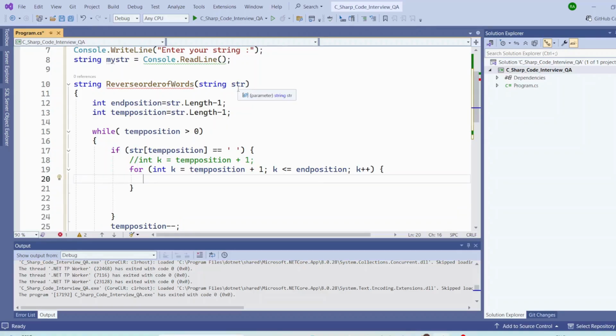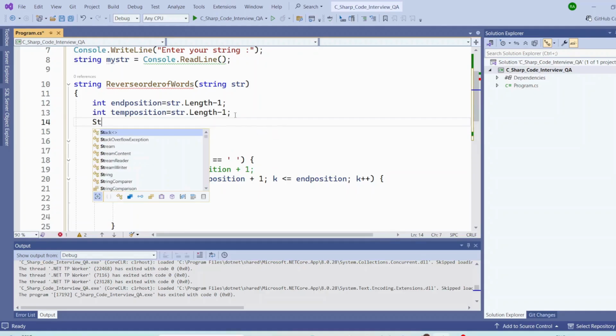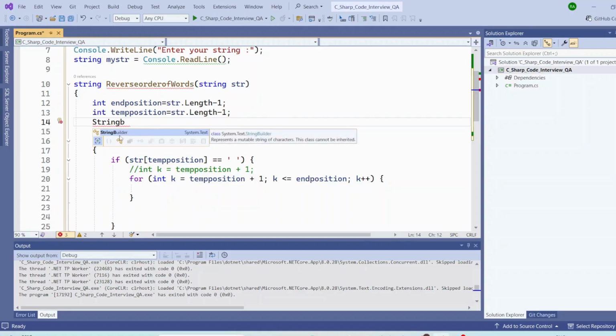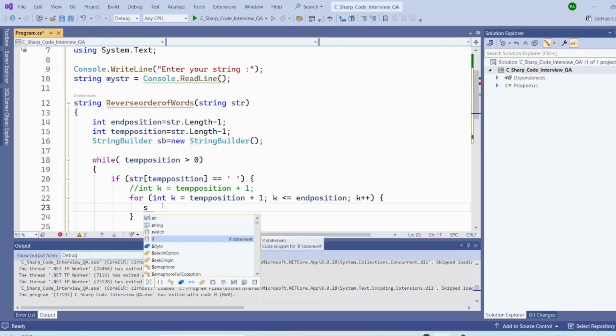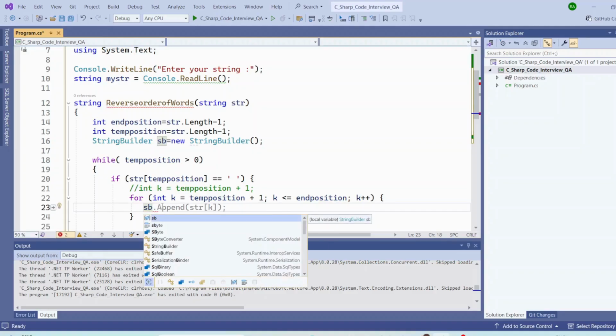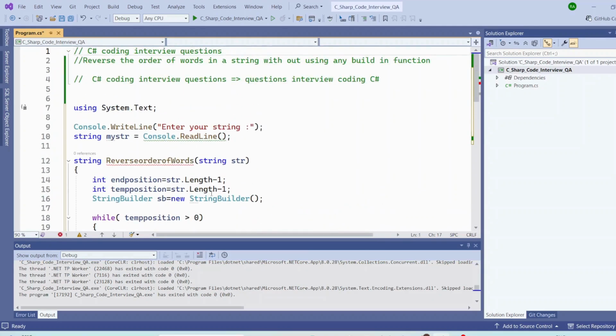Then we can declare one more StringBuilder here, StringBuilder sb is equal to new StringBuilder. Then we need to append the data, right? So sb dot append str of k. So after this, we will get this string.